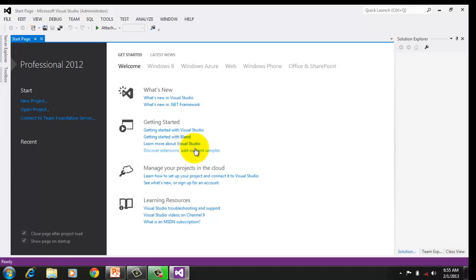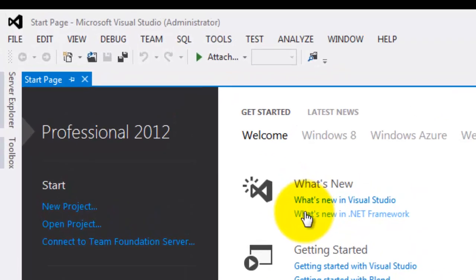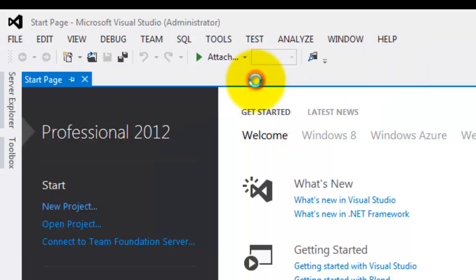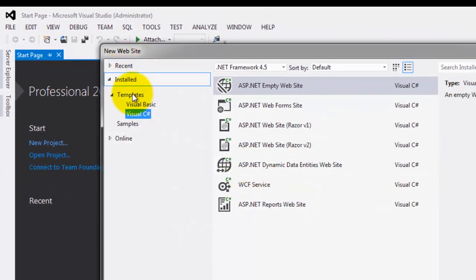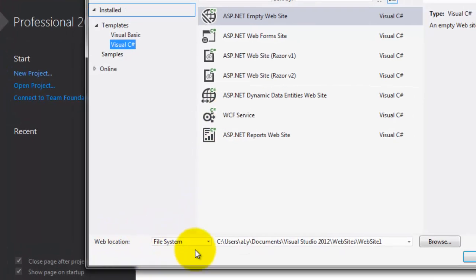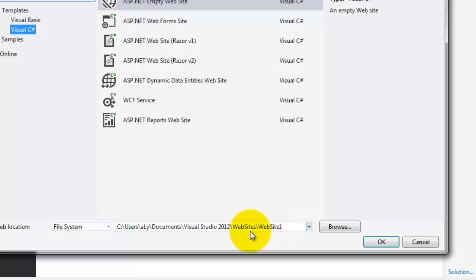Here's our main screen. There are several ways to create ASP.NET website. For now, let's concentrate on one by clicking File, New, Website. Make sure that under the template you select Visual C#, and then in the middle window, ASP.NET Empty Website. For the web location, make sure it's File System. And this is the current directory where you can save your website. If you want to change it, you can click the Browse, but I suggest that you leave it as it is and then click OK button.